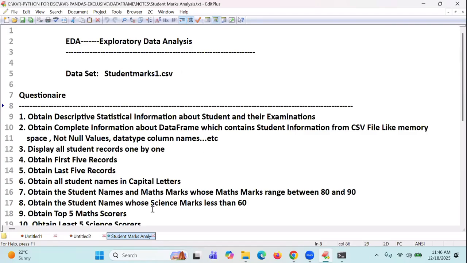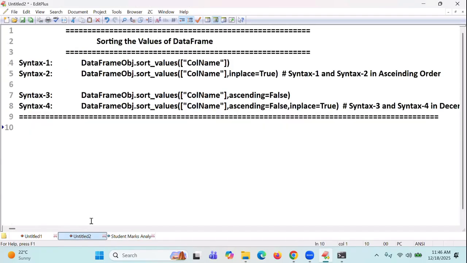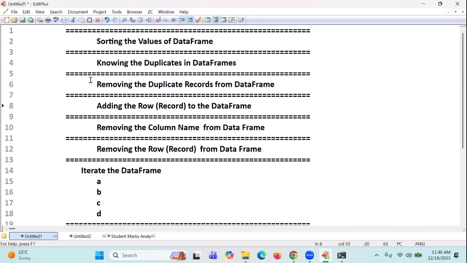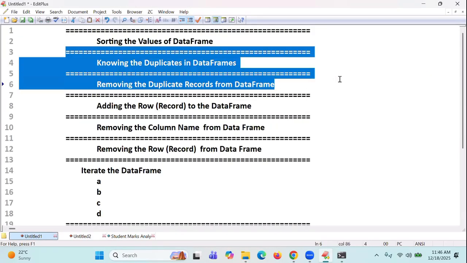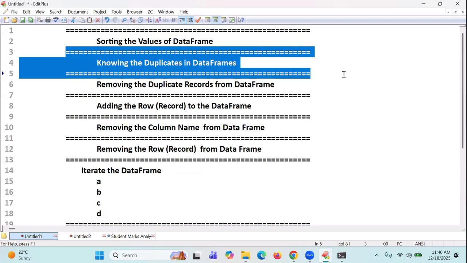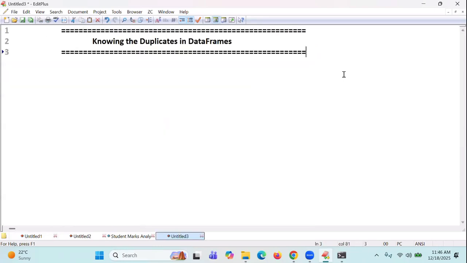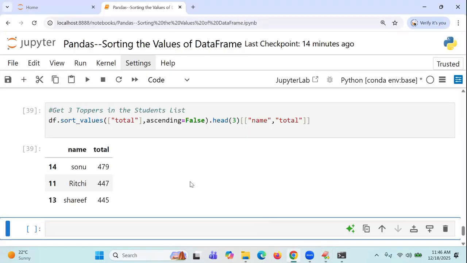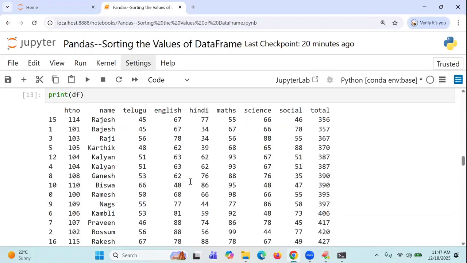How to know the duplicates. I'm going to introduce this. This is one thing. Sorting the values, you know. Knowing the duplicates, I'm going to discuss here. This is also one important point, students. Please observe our data set once. Go to our data set.